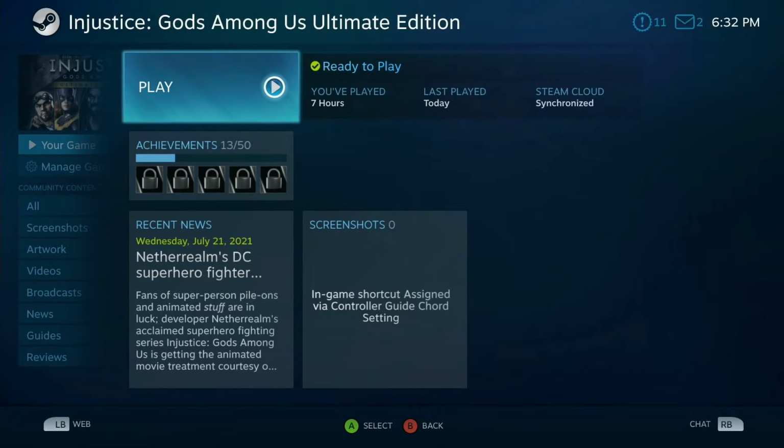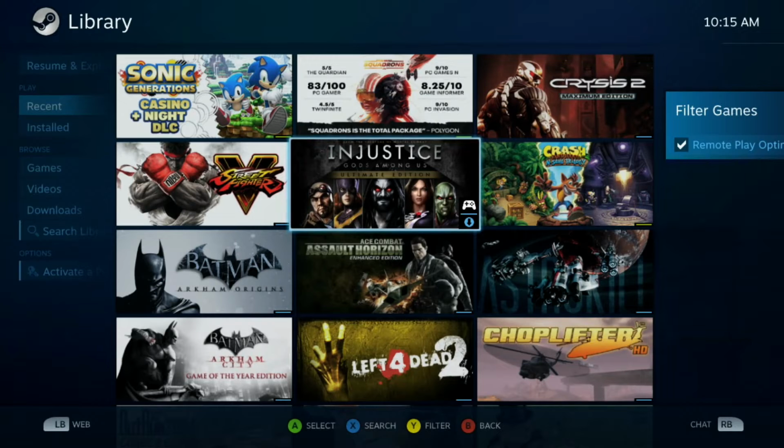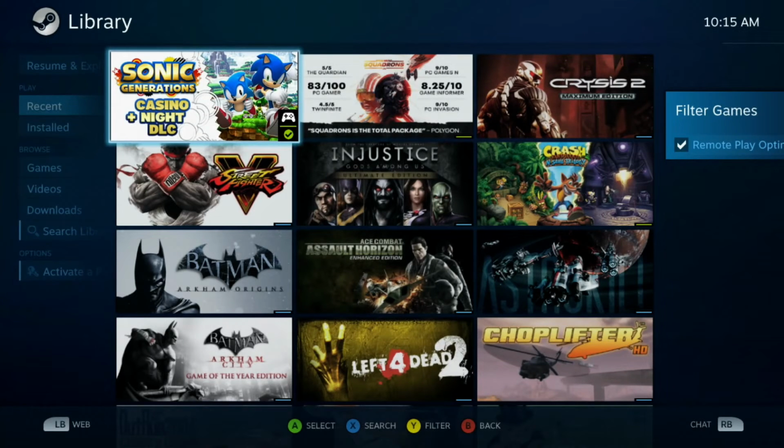Okay, so you can see there, I was able to play without any trouble, okay? Okay, so I went ahead and installed 2 more games, Sonic Generations and Star Wars Squadrons, to determine how well they play with Steam Link. So let's try out Sonic Generations. This is one game I was not able to install in Steam Linux.